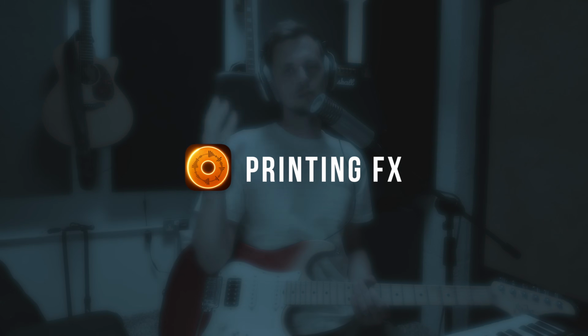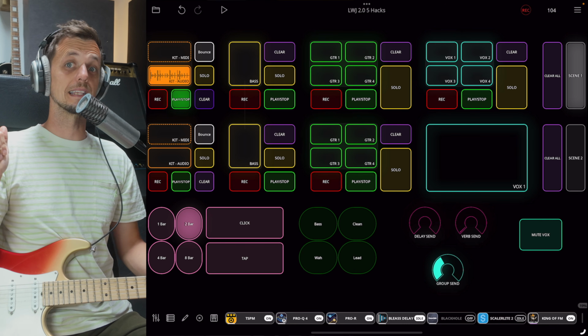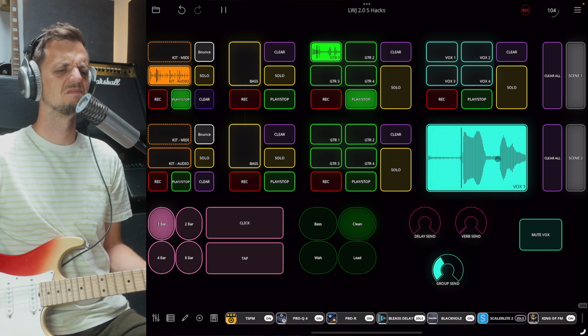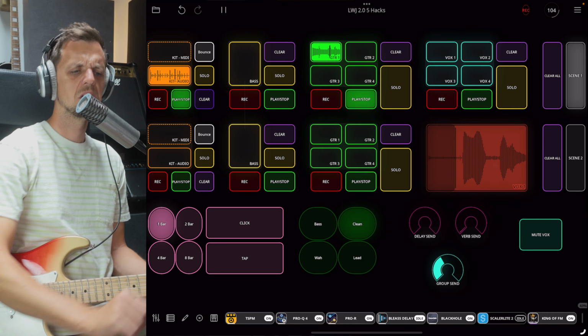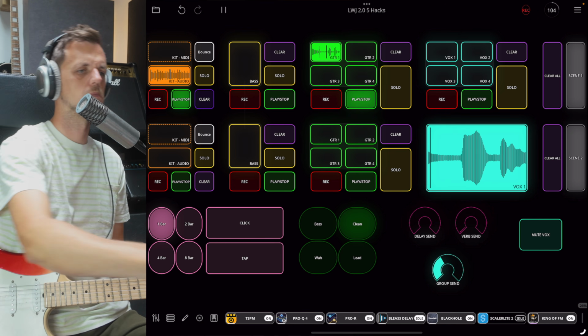So one reason that your loops may be sounding messy is recording and printing your effects like reverbs directly to your loops. Let me show you a cleaner way of doing it. So first, let's do a recording where we print the reverb directly to the loop. So as you can see, it's printed the reverb to the loop.